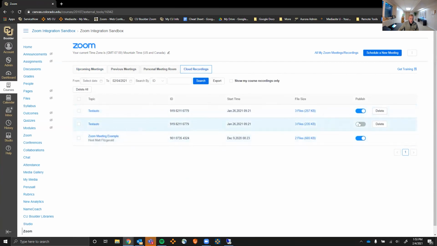Now, by default, they're going to be disabled. We did that on purpose to give you time to modify or just determine, you know, maybe you don't want every single recording to be published directly to the students, but it's there. You want to just pick and choose which one you do, that's fine. So you would just publish it, and then once you hit the publish tab, students will be able to see the recording in their cloud recording section.